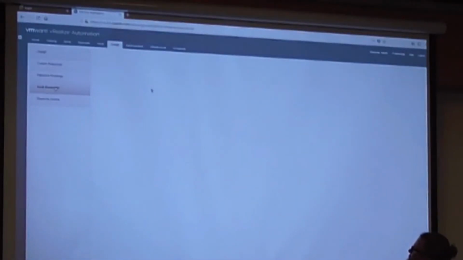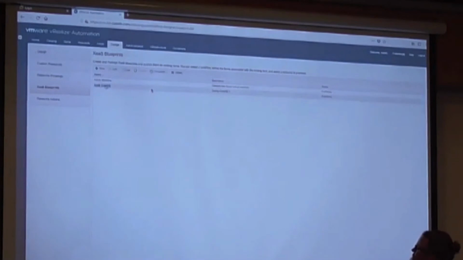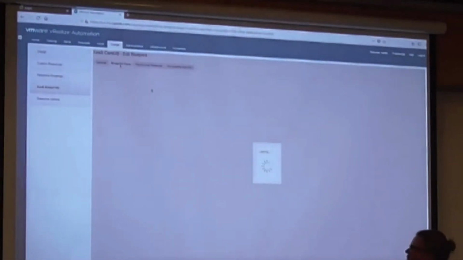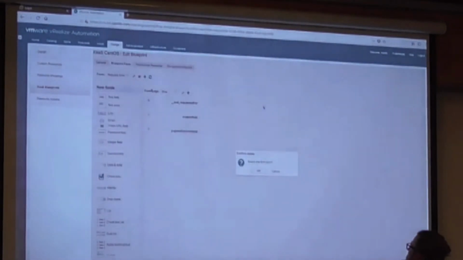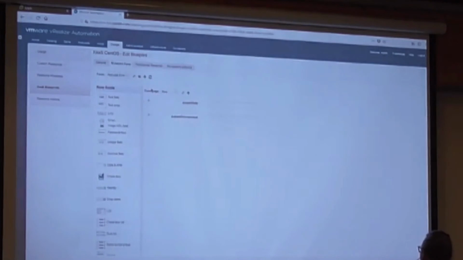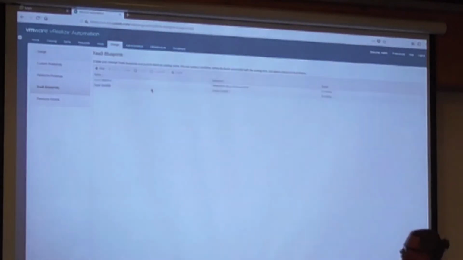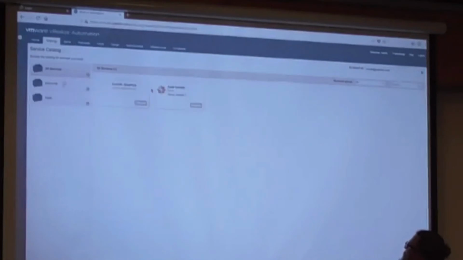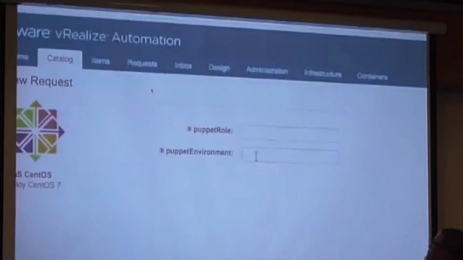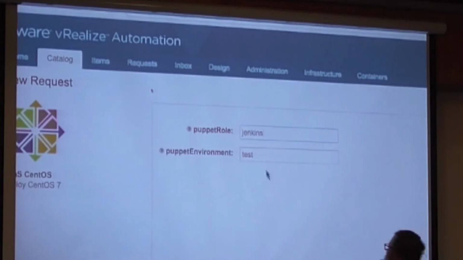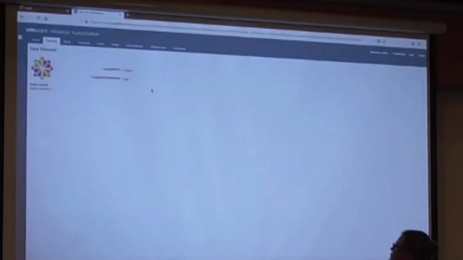Yeah, we have to add the input from the user for the environment. And it will be completely the same steps. Same stuff. Just refresh. Boom. Remove, and there you get your Puppet role and your Puppet environment. Publish. Easy. So now you can deploy to test or to production, whichever you want. Deploying a new one, see, test, and Jenkins, and there we go. Now we have different environments and different roles.